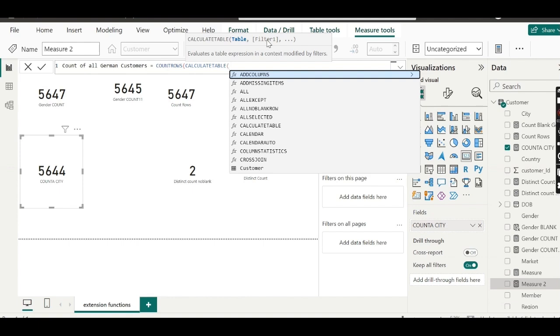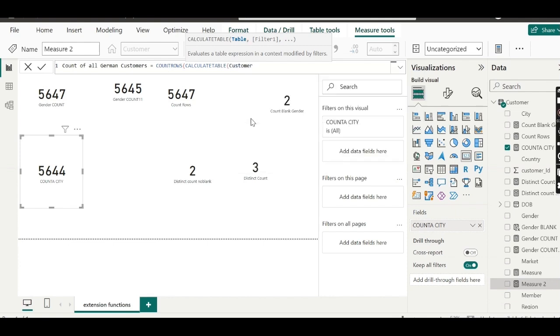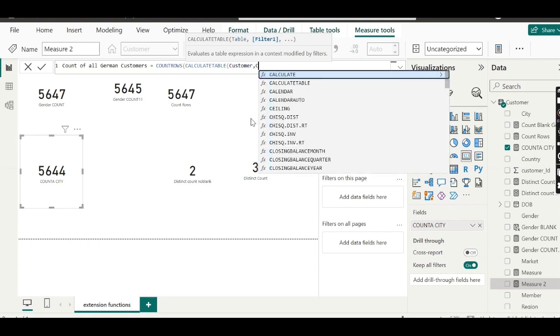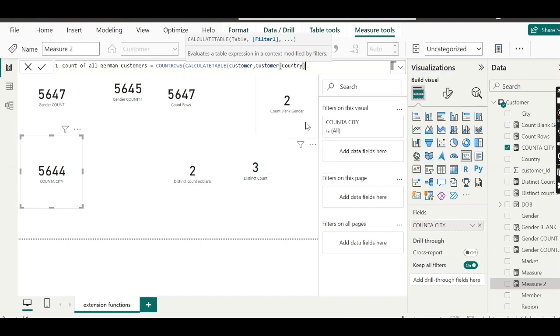So calculate table, and what is the name of the table which we want to give here? We want to give here the name of the customer table. And on that customer table, what expression do we want to use? For the customer table, country should be Germany. Then we will use this: country is equal to, within quotes we will put Germany.